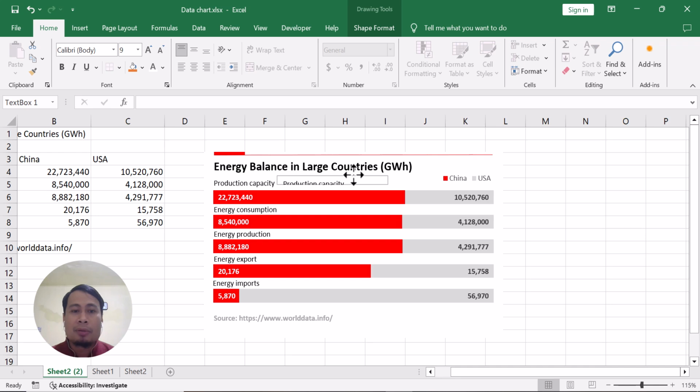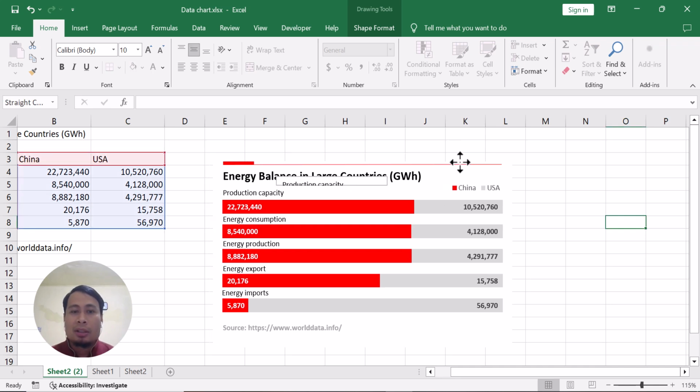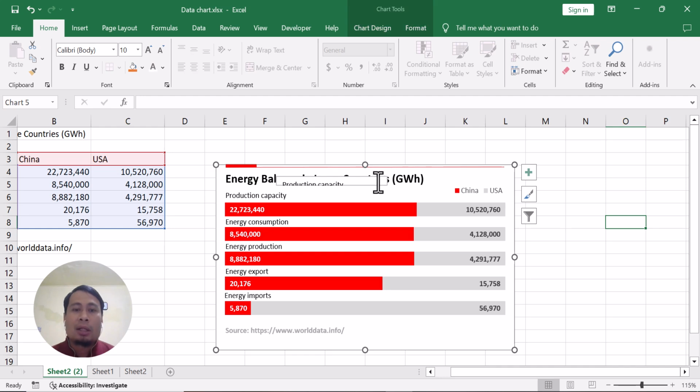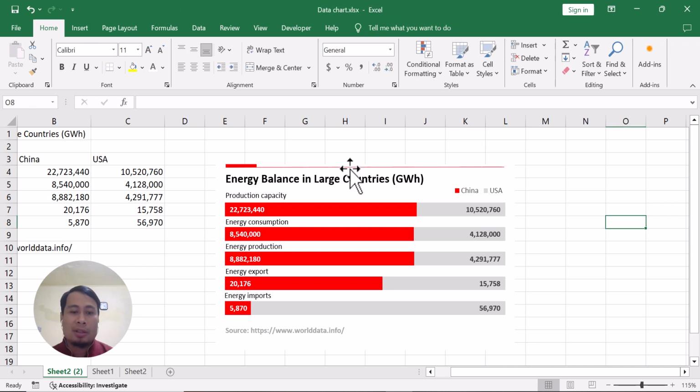And what will happen to your chart if you move the whole chart like this? The text box that you made without activating the chart area is not moved. Okay, it's not like a part of the chart itself. But if you activate the chart area and insert the text box, it becomes part of the chart automatically. That's why you need to activate the chart.